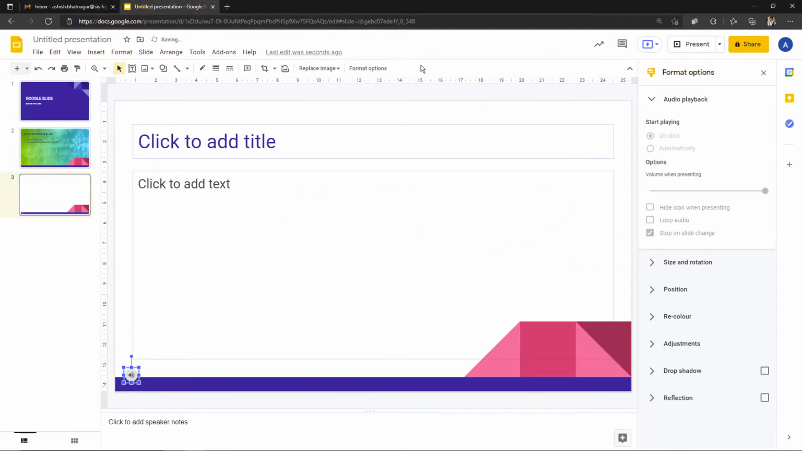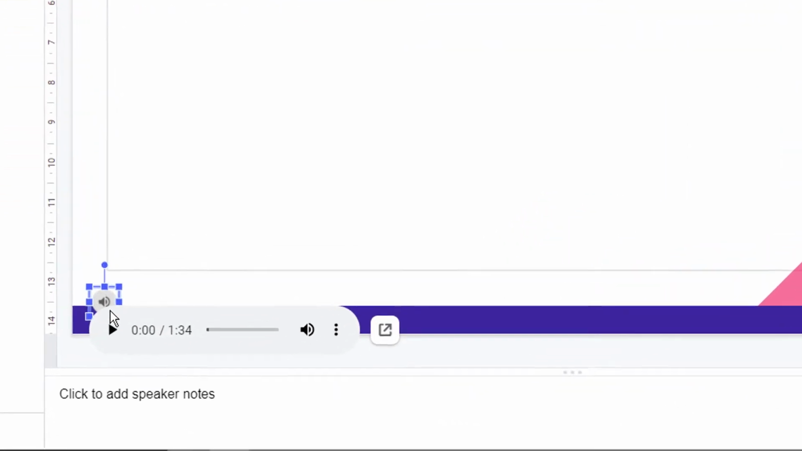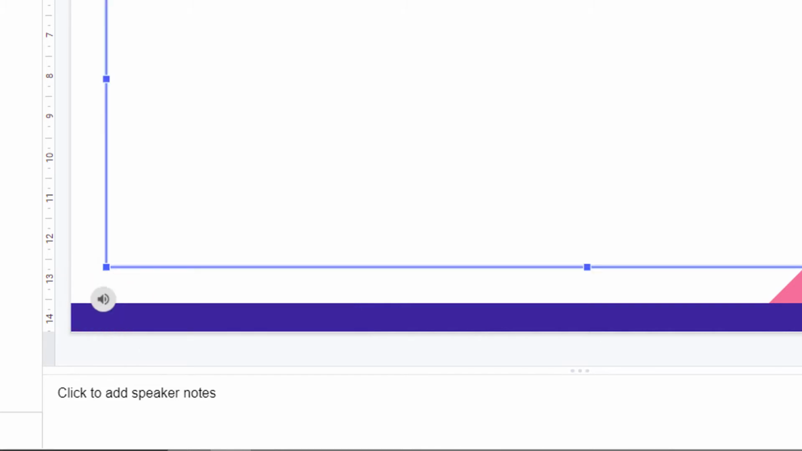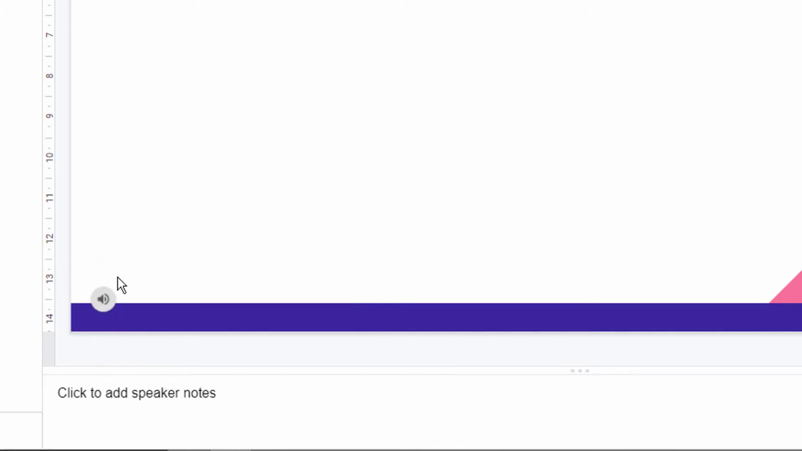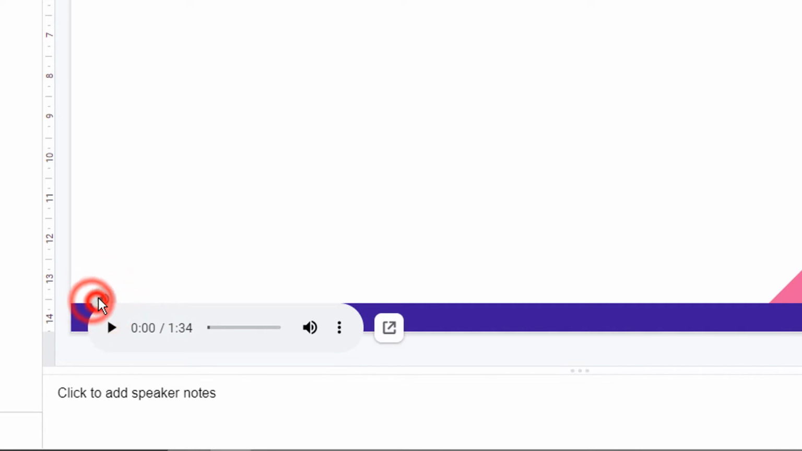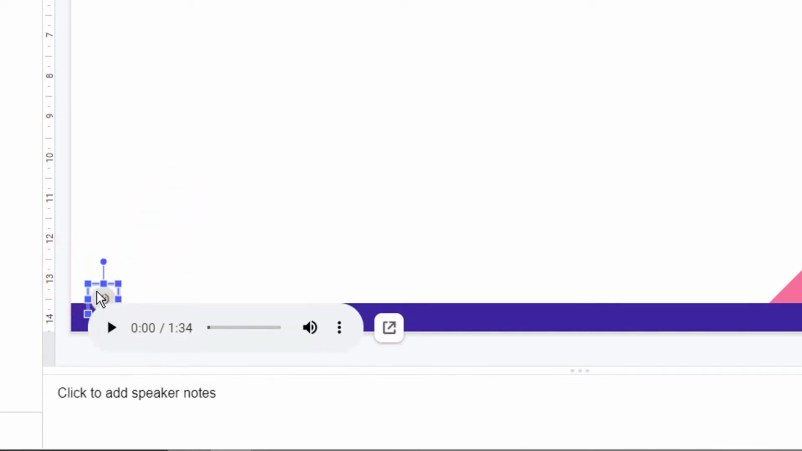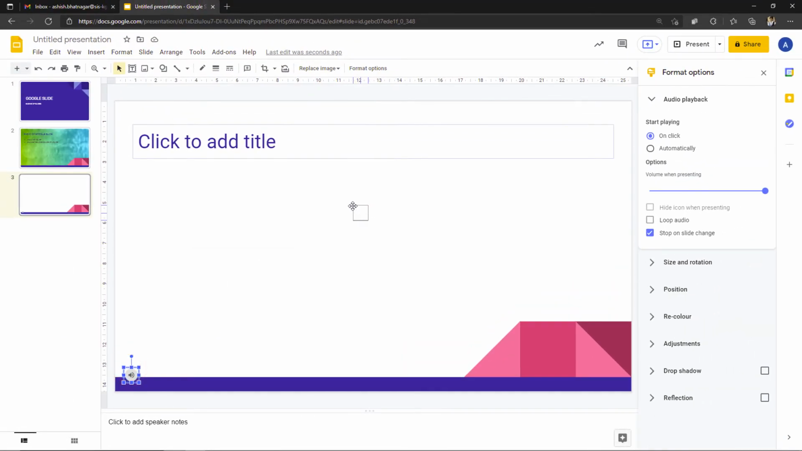It will take a few seconds for the audio file to insert in your slide. And after the audio file has been added successfully, you will see this speaker icon which will be visible on your slide. Let me just remove the text box, we don't need it here. And this is the icon of the audio file. We'll just click on this icon, bring it in the middle, and make it a bit bigger in size so that you can see it properly.